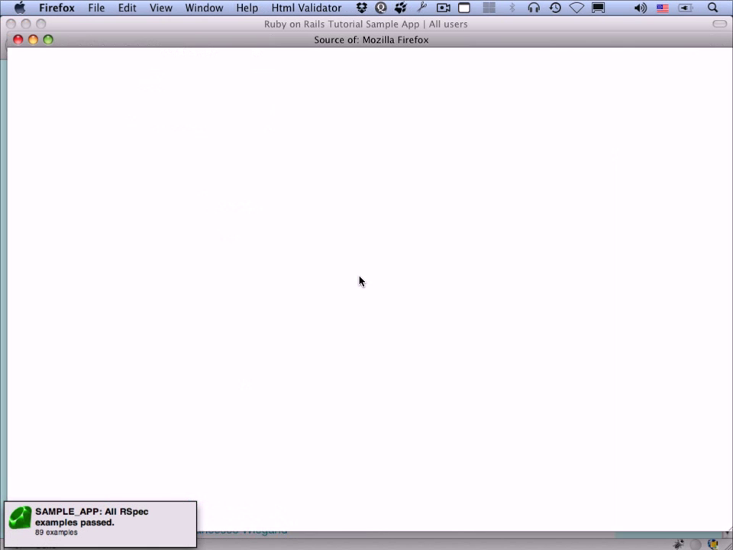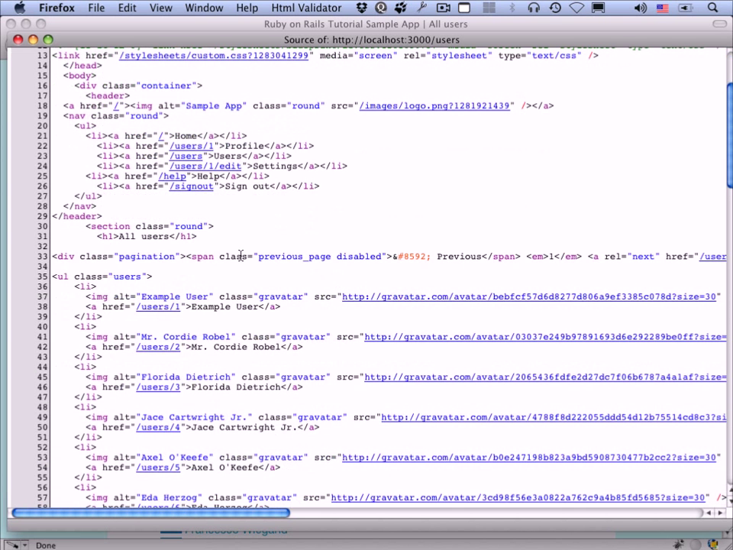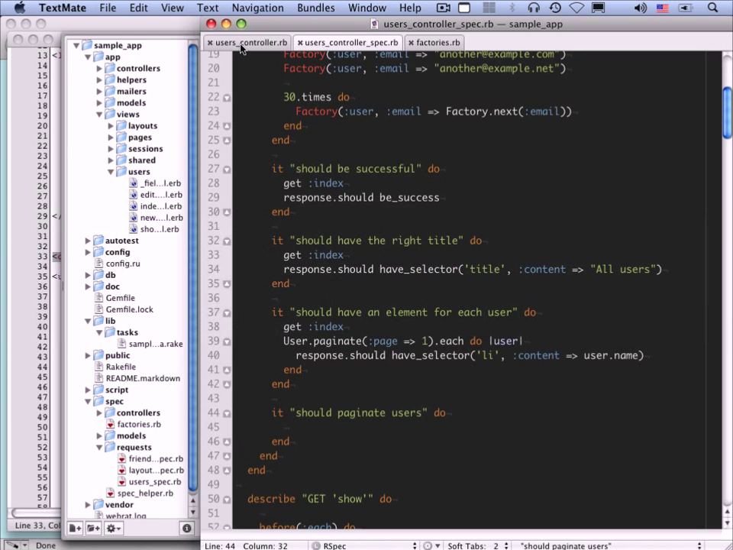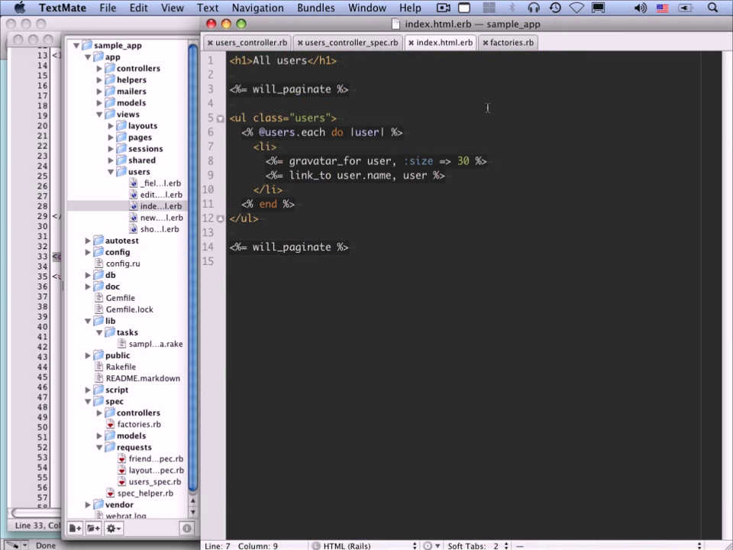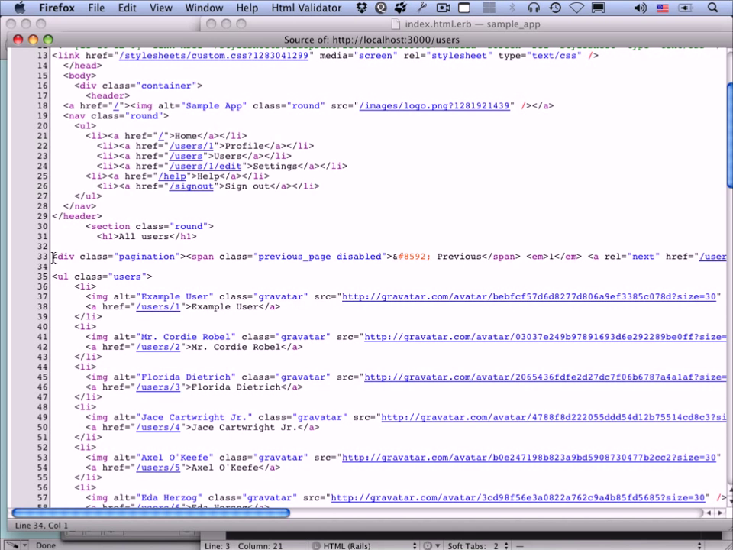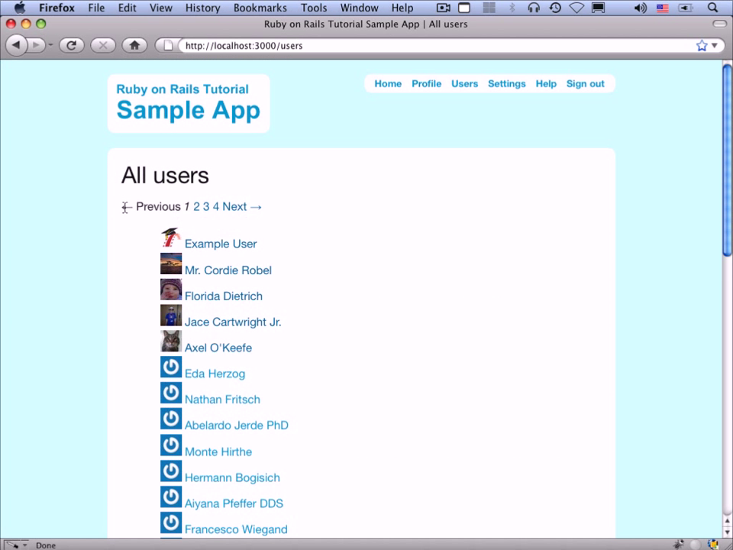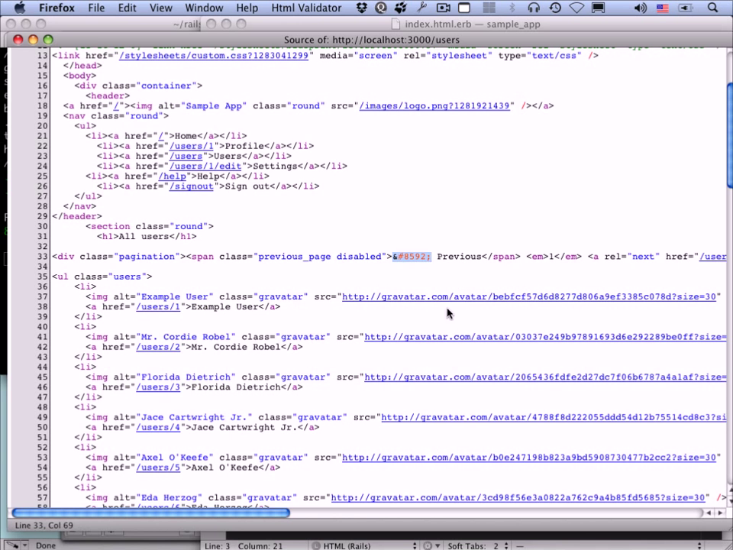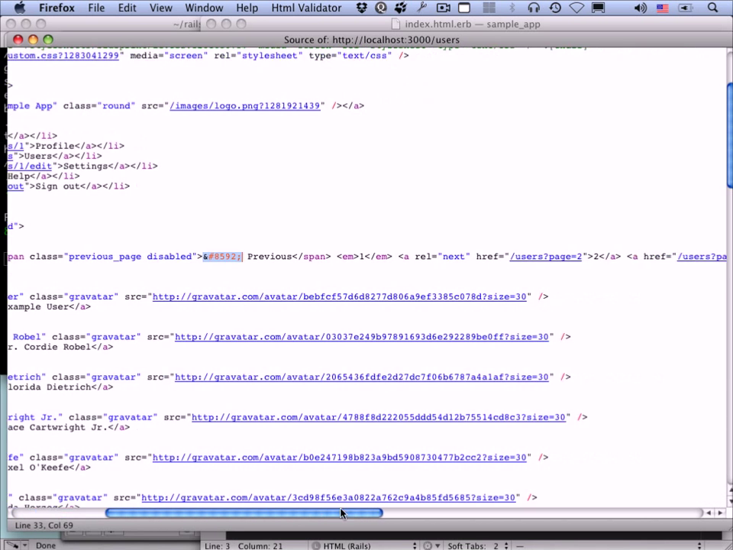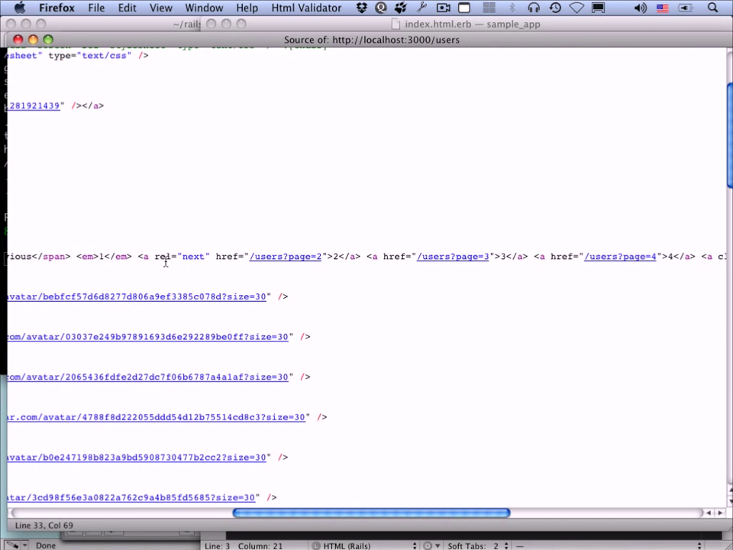Good. And now let's take a look at this page source. There's a div here. This is put in by will_paginate, that one little line in the index. will_paginate automatically puts in this whole div: div class equals pagination, span class equals previous_page disabled, and then this symbol, which is an HTML code for this arrow symbol. And then there's some other stuff here. There are links. You can see there's a link to next, which has got this URL, and so on.